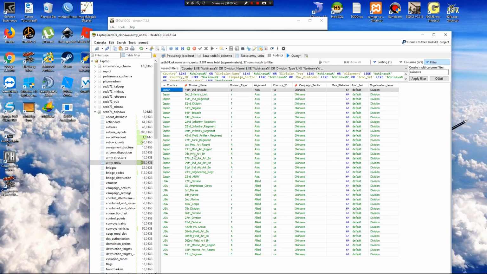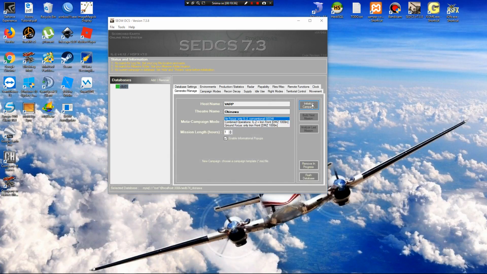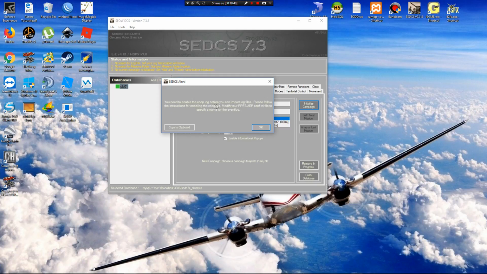45th Japanese. First, second Marine. Sixth Marine. Okay. Whoever captured that data for this campaign did a pretty good job. All the historical divisions are over here. We won't need more than those which are already here. Okay, so initialize. Need to enable cop log before.